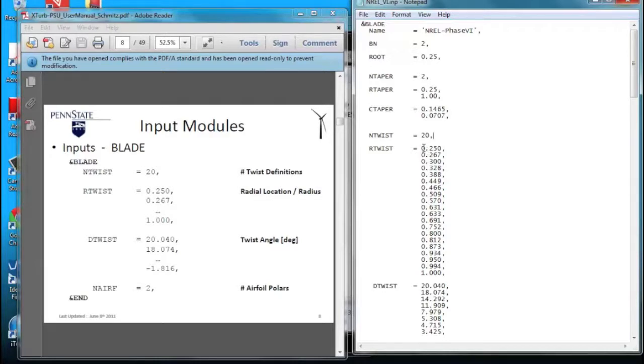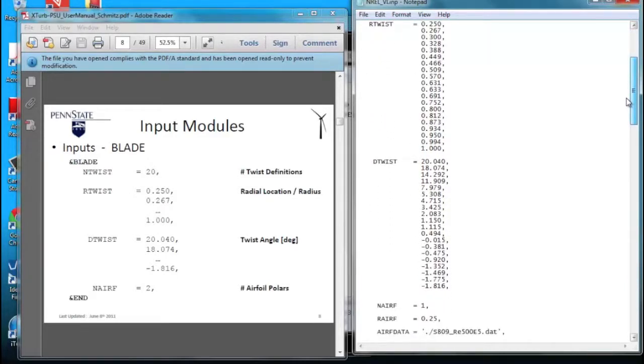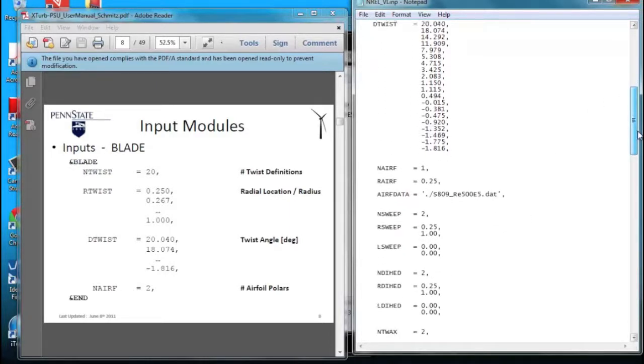Again, the first location in the respective R vector is equal to the root. That's important. The last one is equal to the tip. And so we can define all the twist angles in here. Note that the blade root is twisted, in this case, 20 degrees into the wind, while the tip is actually negative 1.81 degrees, or 1.81 degrees out of the wind.